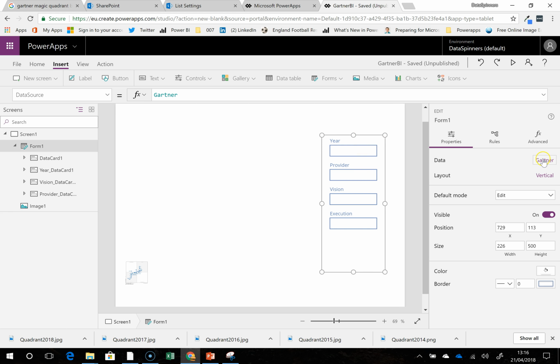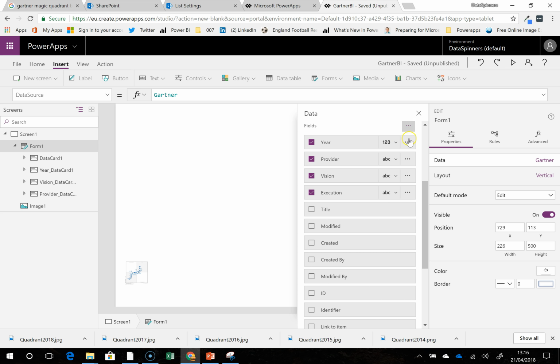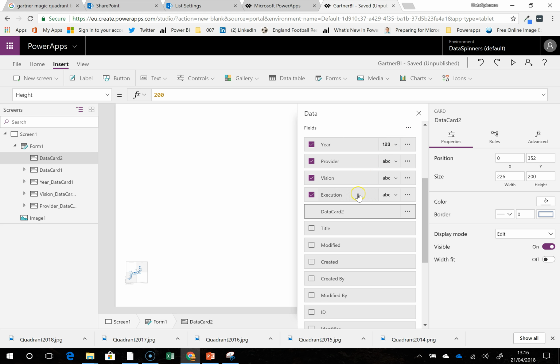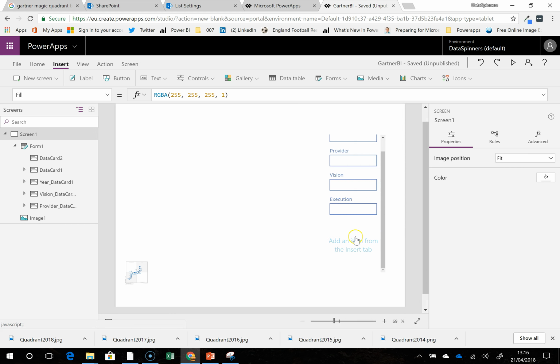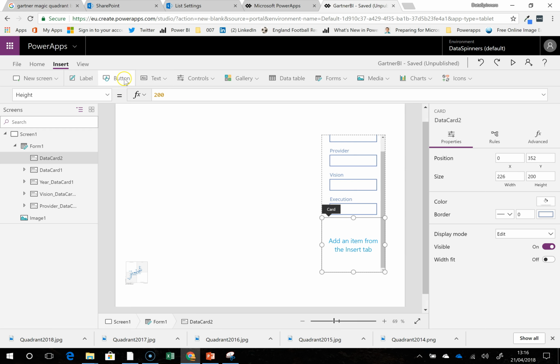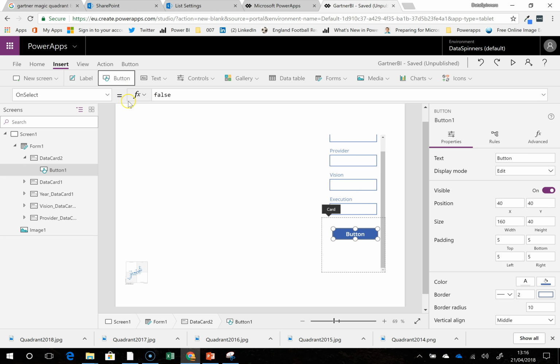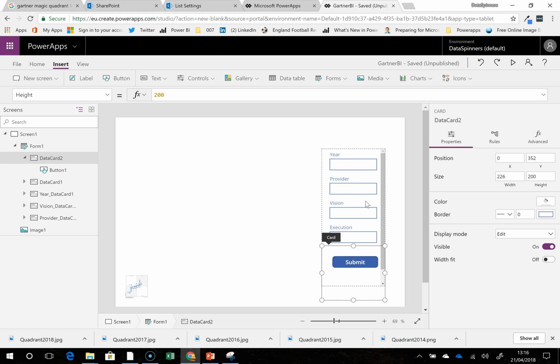So I'm going to click on the Gartner thing here. I'm going to click a field. I'm going to add a custom card. It's popped it in at the bottom, and really it's just a placeholder for me to add something in, which is a button. So we're going to do the text of the button is submit. And what else? I need to tidy this up a little bit because it's a bit on the big side.